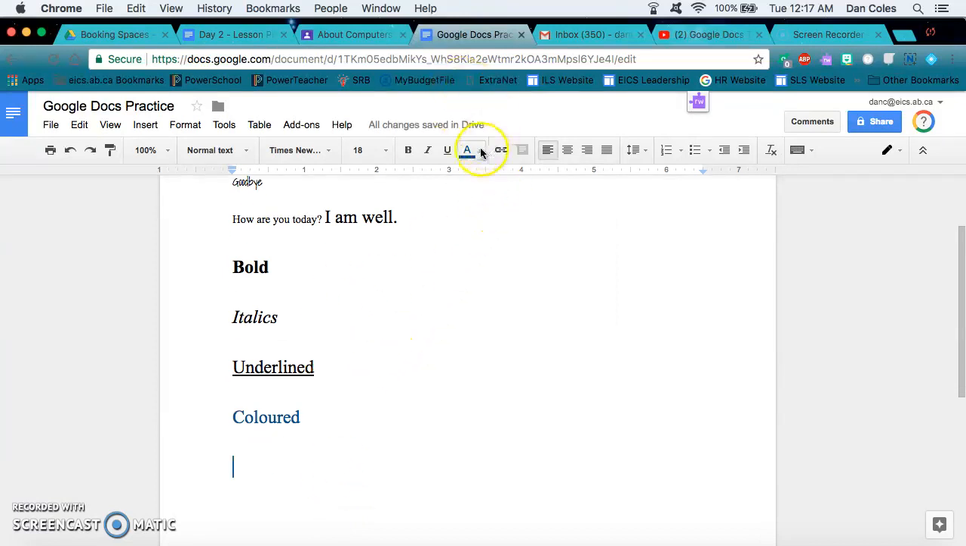There are a few other things we can do as well that I'll just point out. We have the ability to center text, okay, and that's great for titles. And we can also put things on the left.